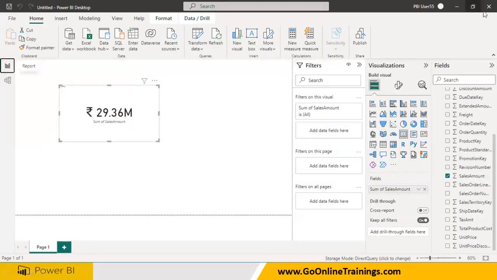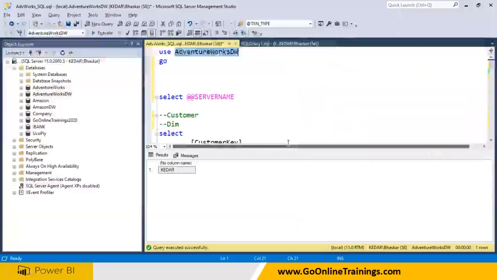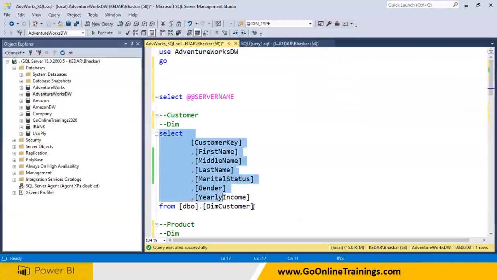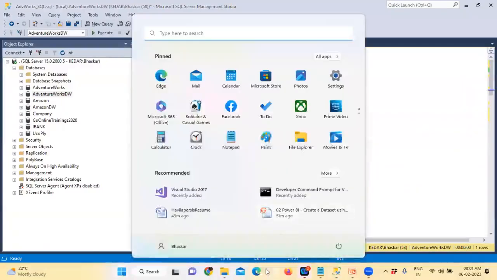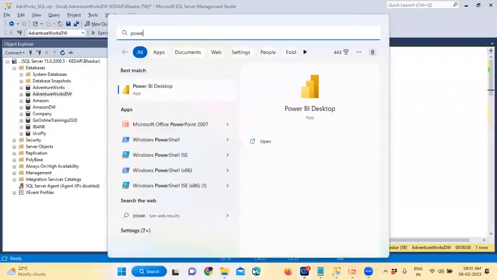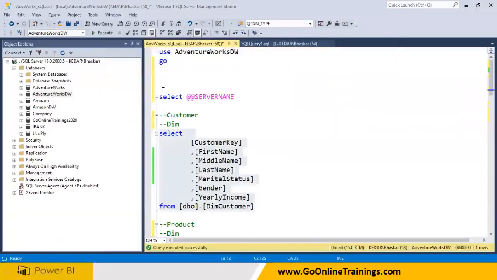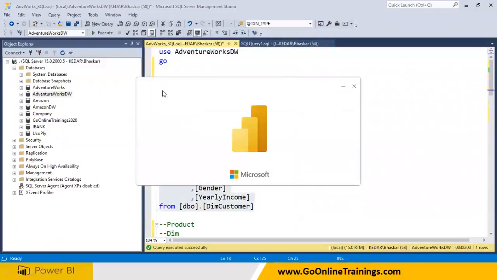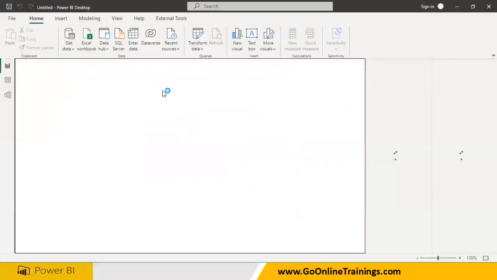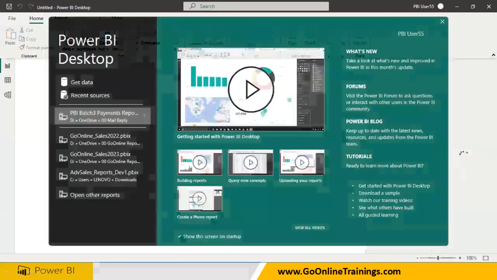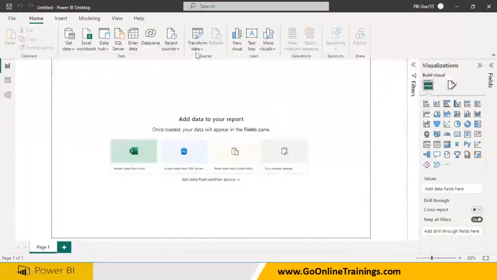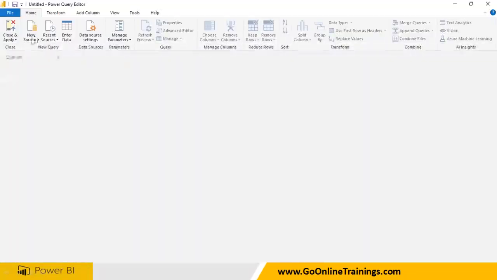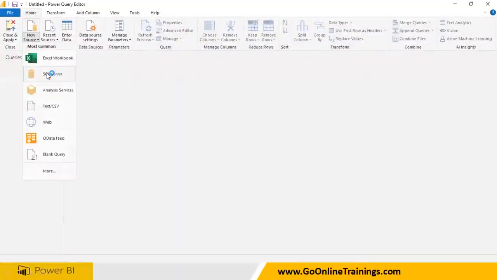Am I clear? Now, if you want to write a query, you should not get the tables. I have to use this query. How to use the query? Now I'll show you. Go to Power BI. You should be able to write a query. Go to transform data, go to new source, and now click on SQL Server.